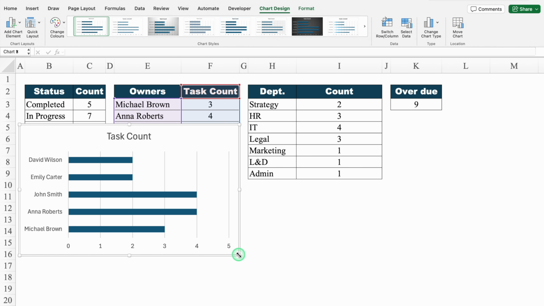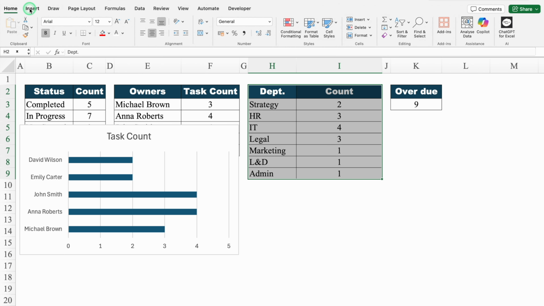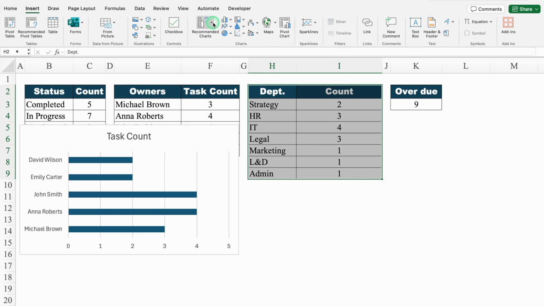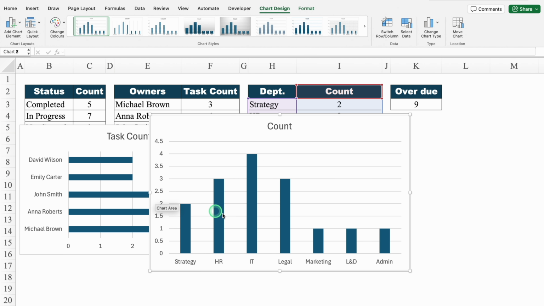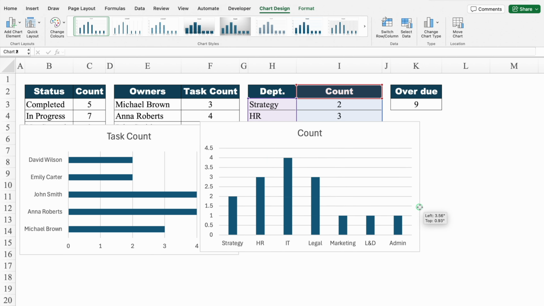Let's resize this. Now I'll select department and count. We'll select from top to bottom. We'll go to insert tab. We'll come in the center, recommended charts, and from here I'll select first one. So both the charts got inserted.